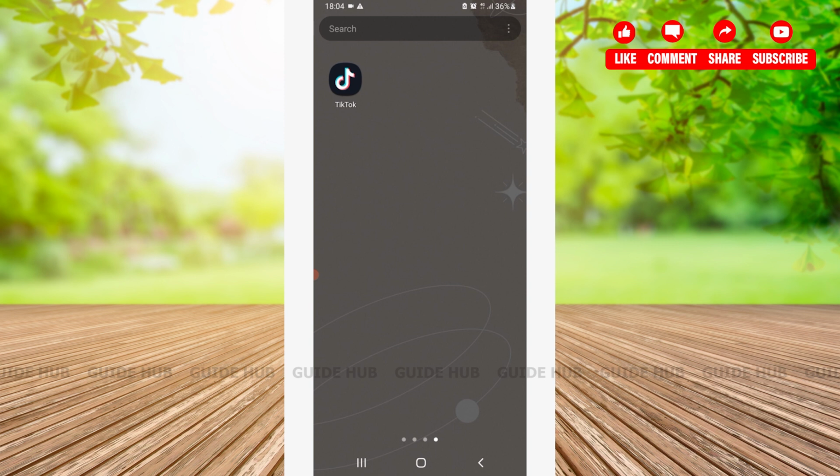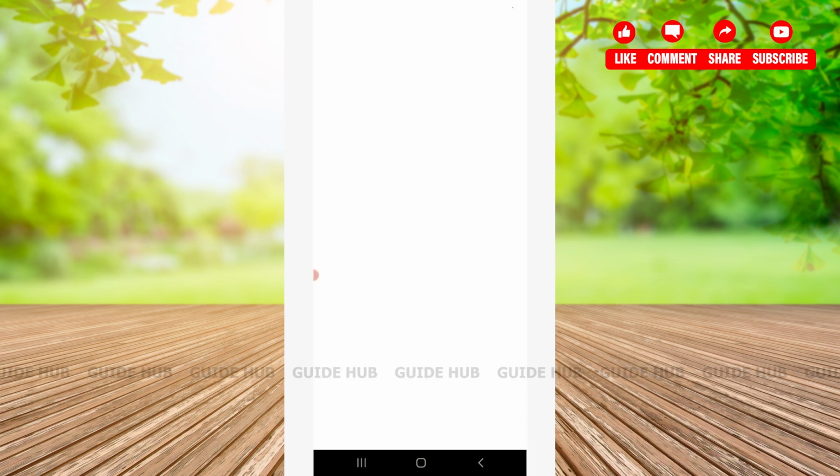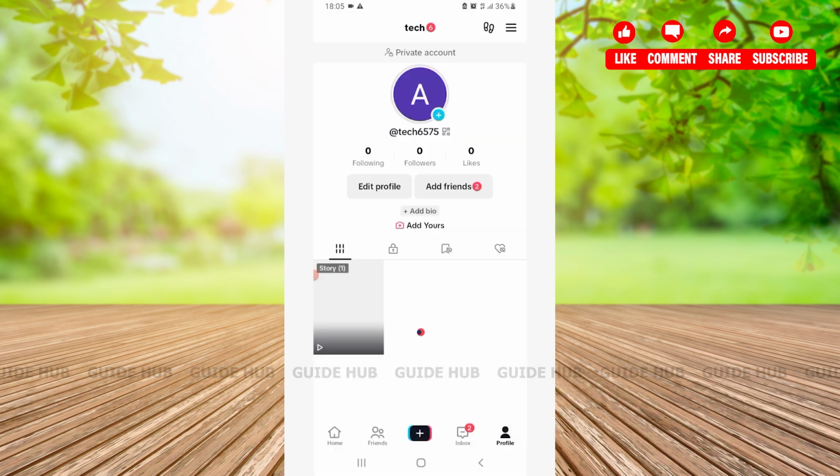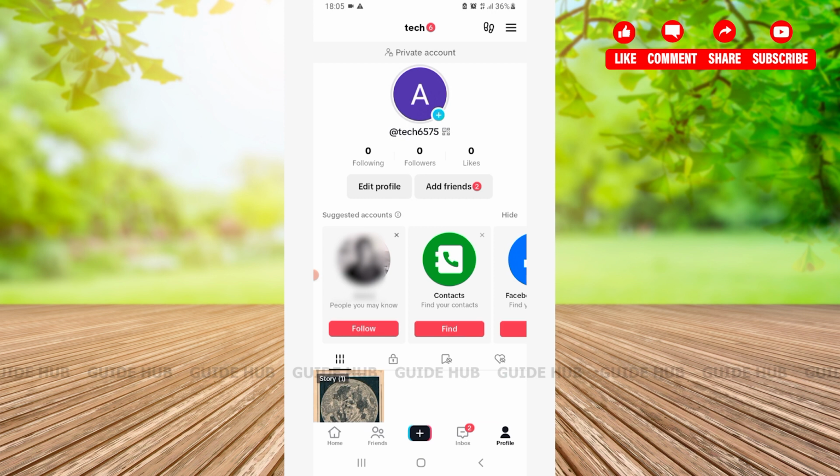So the first thing we're going to do is open our TikTok app. Once you have opened your TikTok app, you'll be on the home page. From the home page, you can see various options. On the bottom, you can see your profile option that is located on the very corner. Once you have tapped on your profile icon, you'll be on your profile page.